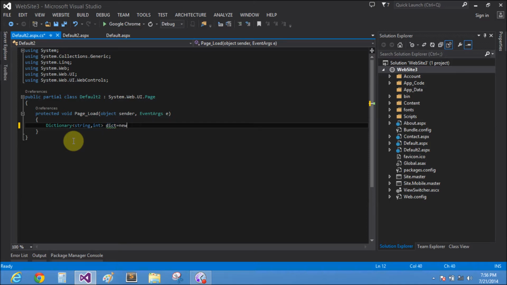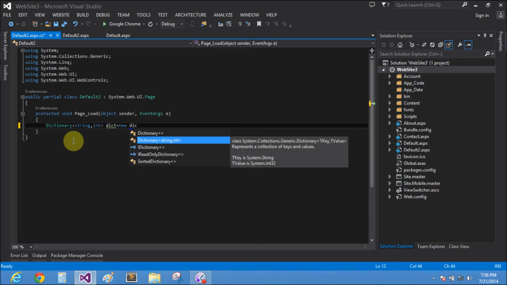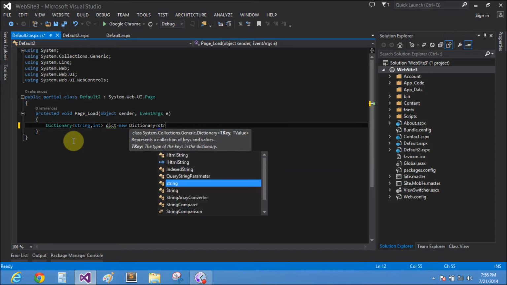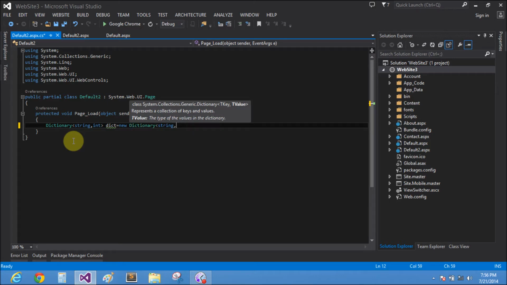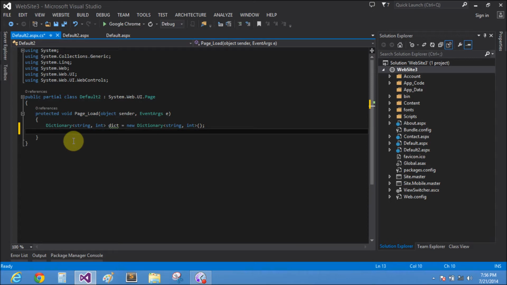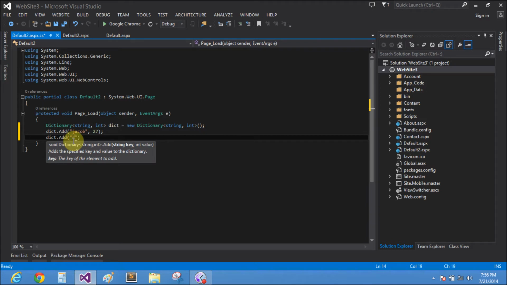DICT equals to new dictionary object with string as well as integer types. In dictionary dot add, the name is Jacob and value is 27. Dictionary object also contains the dictionary dot add Smith, the value is 28.